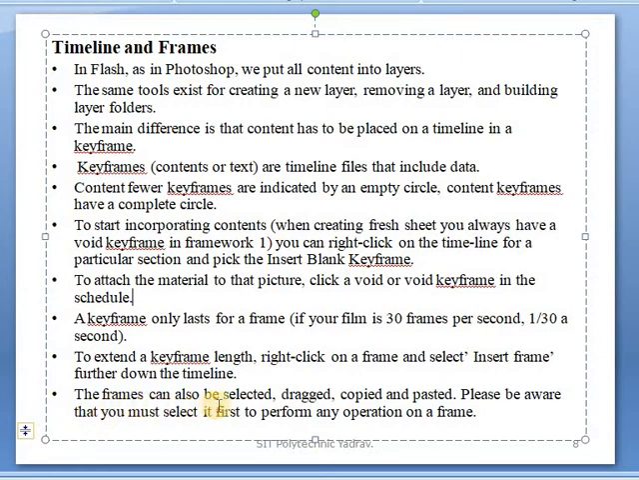The frames can also be selected, dragged, copied and pasted. Please be aware that you must select it first to perform any operations on a frame. Means what? When you select the frame, firstly you select the keyframe, after that whichever operations you perform will be possible. Otherwise the object is not created on that stage.